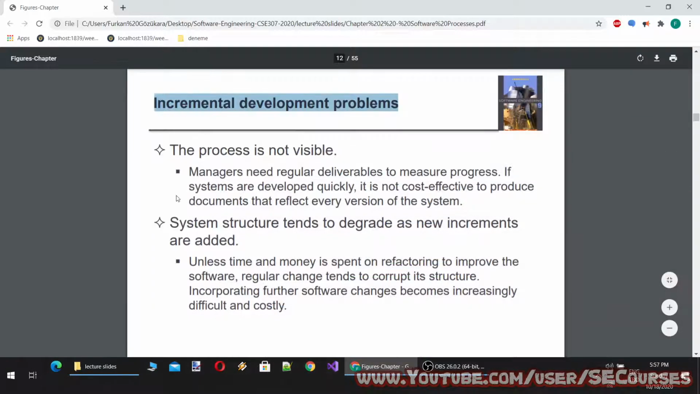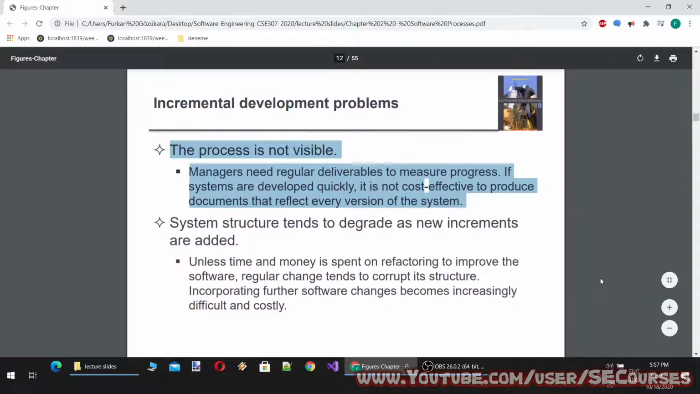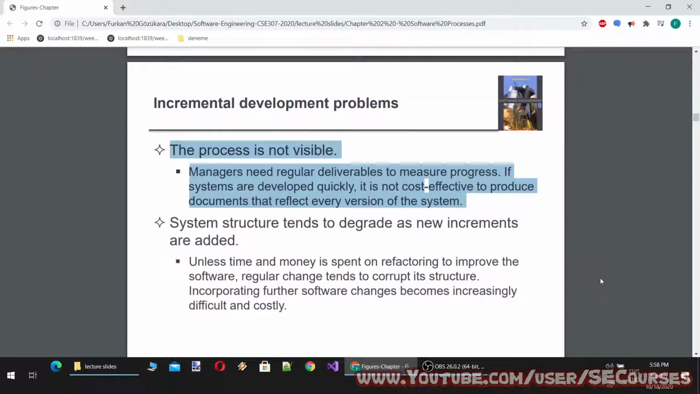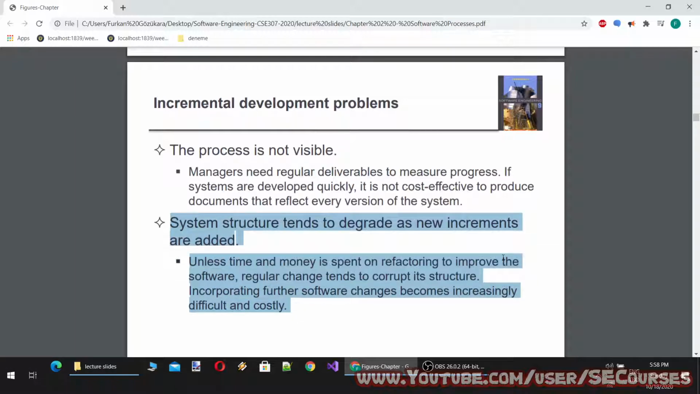Incremental development problems. The process is not visible. Managers need regular deliverables to measure progress. If systems are developed quickly, it is not cost-effective to produce documents that reflect every version of the system. System structure tends to degrade as new increments are added. Unless time and money is spent on refactoring to improve the software, regular change tends to corrupt its structure. Incorporating further software changes becomes increasingly difficult and costly.